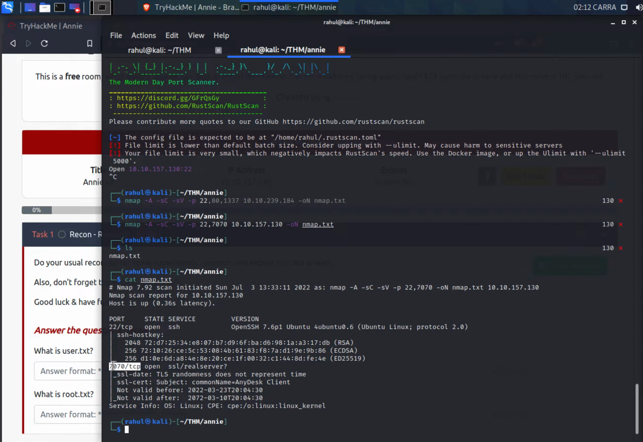You'll see a couple of other ports opening and closing, but you don't have much to do with any of them. Here it says realserver. Now what is it? There could be a lot of things going on, and again it has a question mark next to it. So let's look at the SSL certificate here. It says the common name is AnyDesk Client. So as you can guess, this has AnyDesk installed.